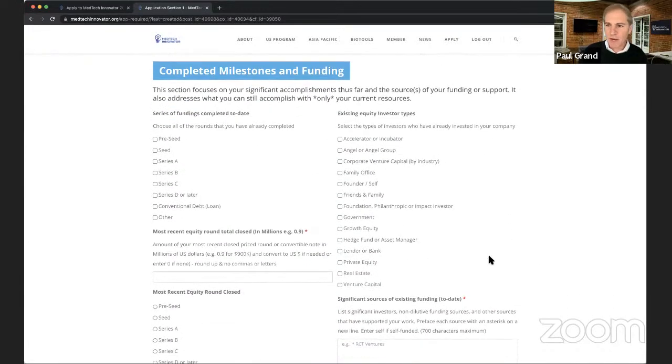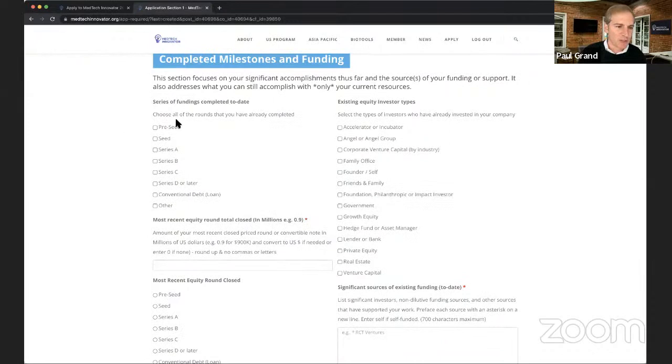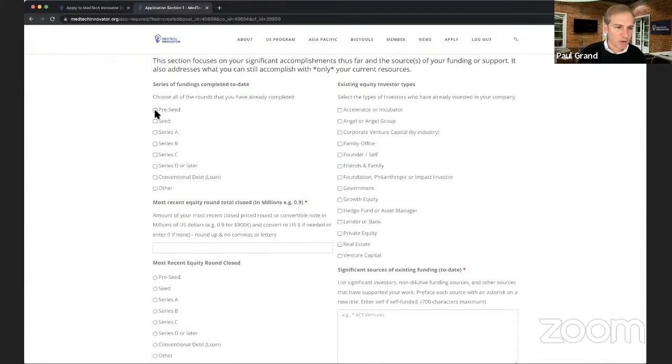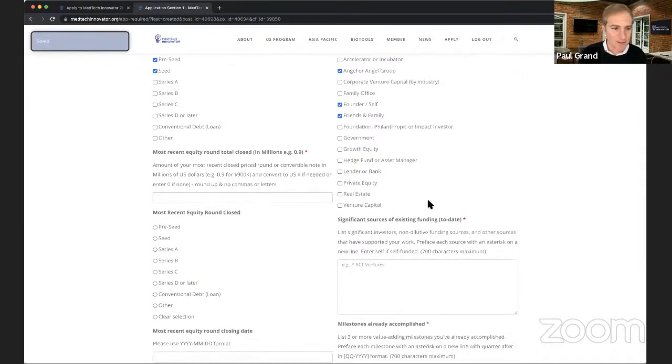Then we want to know some things about your funding. We want to know what you've already accomplished and the milestones you've accomplished. First of all, tell us what fundings have been completed. We've already done our pre-seed round, or maybe you've done your seed as well. Just check off the boxes. Tell us all the ones you've completed. Who's invested in you? We've had founders who've invested, and we've also had some friends and family, and we managed to get an angel group involved as well. Just check the appropriate boxes.